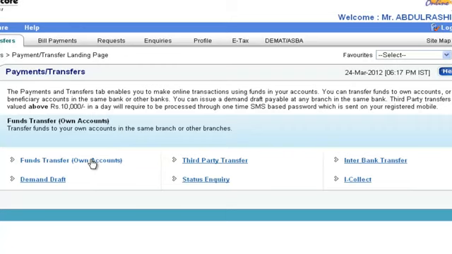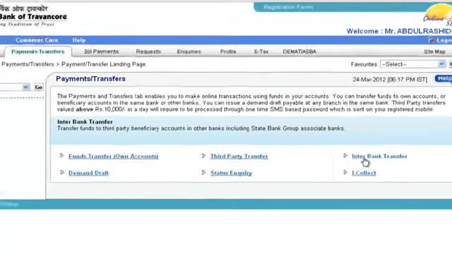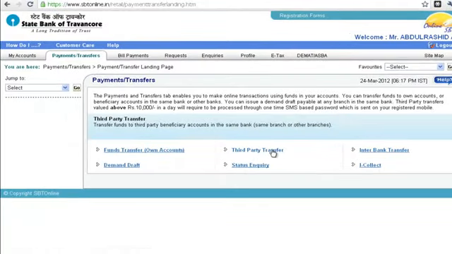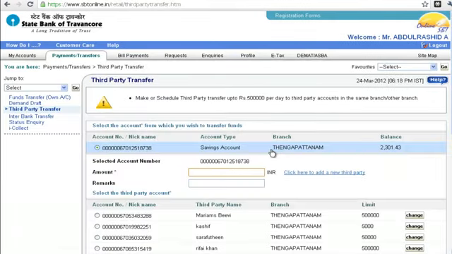The third party transfer is nothing but this: if one of your friends has an account in your same branch, then it is called third party transfer, the accounts within the same branch. Or if you have an account with some other bank like Axis Bank or ICICI Bank, you can transfer money between banks. This option is called interbank transfer. So this is money between the same branch. The interbank transfer is between the banks. So click on third party transfer.